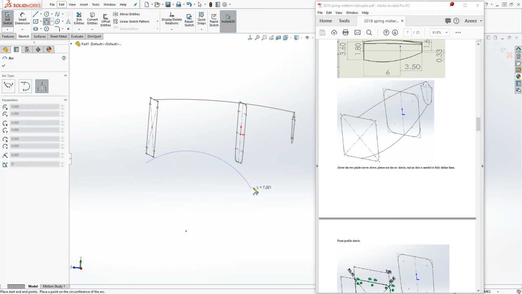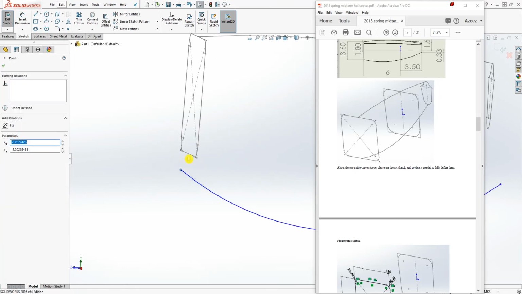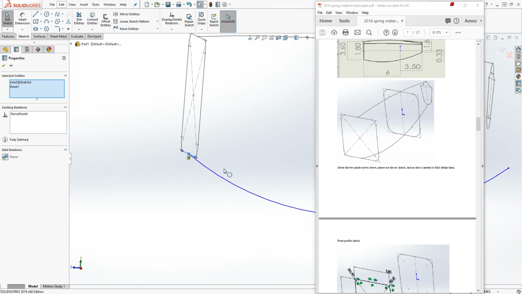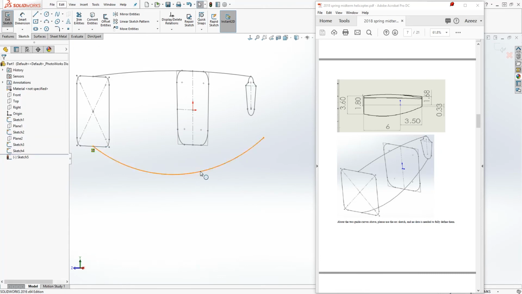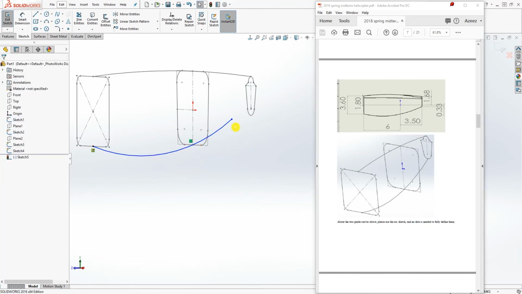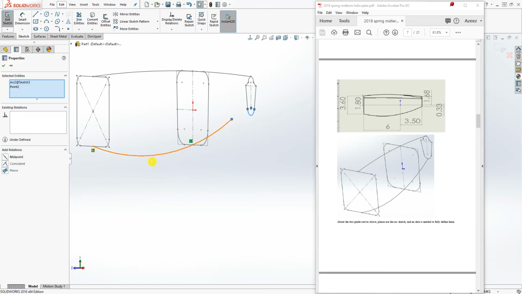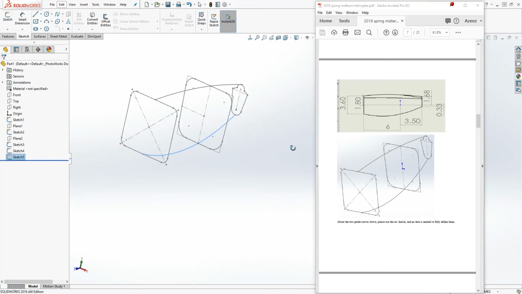just draw something like this. Select this point and that line, pierce, and select this arc and that point, coincident, and select this point and that arc and pierce it. And now we have a fully defined sketch. So we have all the profiles we need.